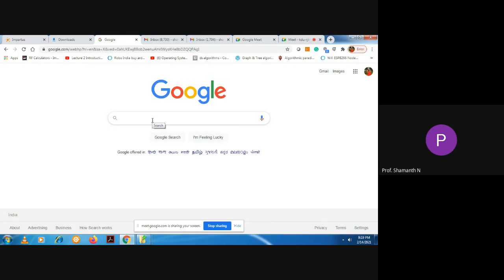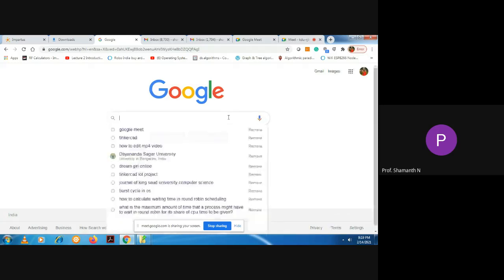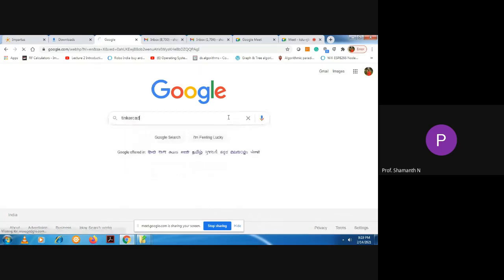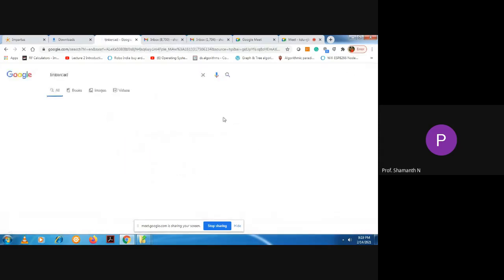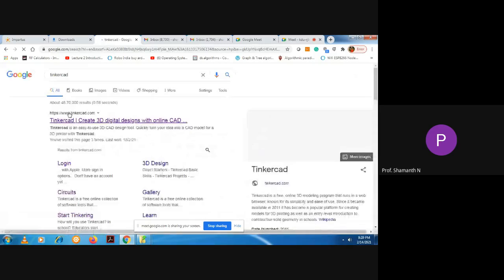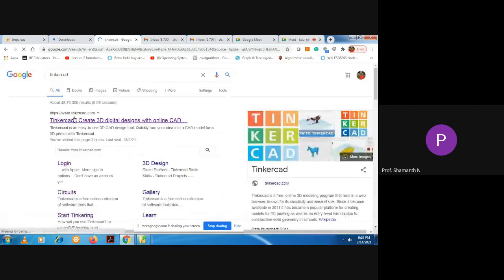So basically, Tinkercad it's an online simulator. So you open your Google web page and type Tinkercad and click enter. So you can see the first result, Tinkercad create 3D digital design. So its website is www.tinkercad.com. So click on this link.